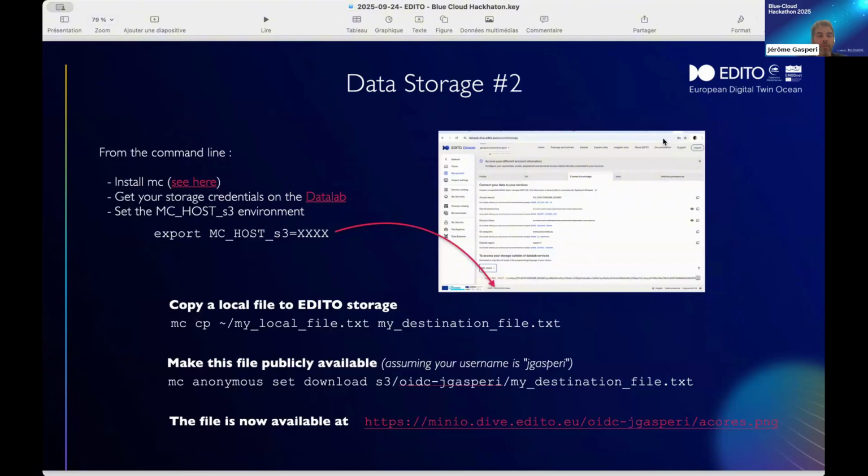From the command line, you first need to install either AWS command line or MC, for instance, which is my new command line. You go to your homepage data lab, and from here you will have your storage credentials, public and private keys that are automatically done for you in the data lab. And you have examples of code to access your storage either through Python, R, whatever, or from the command line. So here, for instance, I show you how to use the command line.